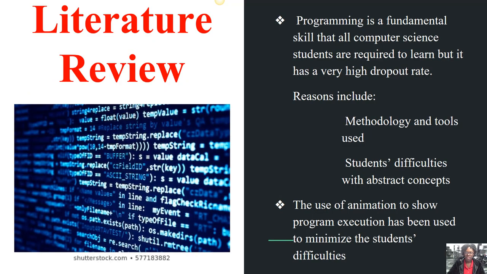So let's go to some of the literature that has been reviewed in this article. Now, programming is a very fundamental skill that all computer science students are required to learn, but it has a very high dropout rate, and these are some of the reasons that were given in the literature. Now, the methodology and tools that were used may be so complex that students do not really understand it, and then students also find difficulties with abstract concepts.